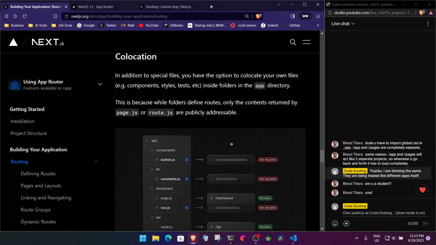Colocation. In addition to special files, you have the option to colocate your own files, component styles, tests, etc. inside folders in the app directory. This is because while folders define routes, only the contents returned by the page or route are publicly addressable, not routable. Yeah, we talked about it in the previous stream as well, just yesterday.